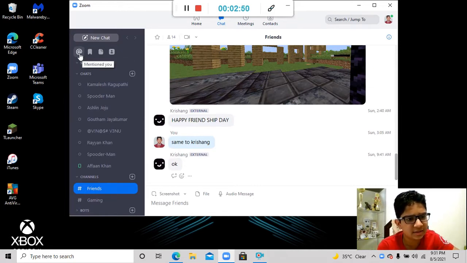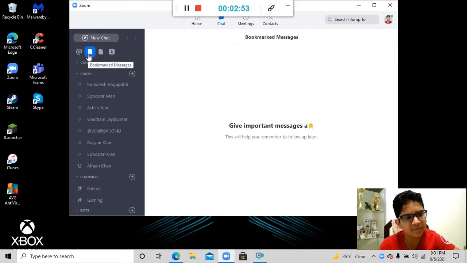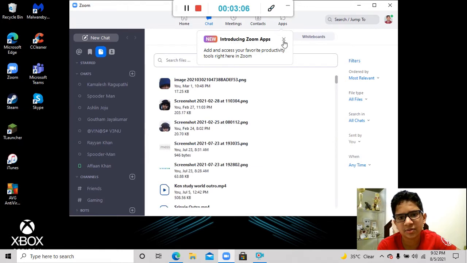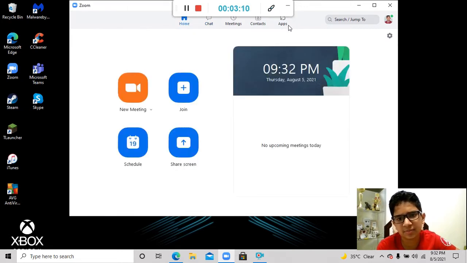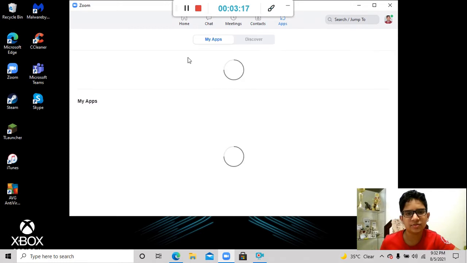You see there's a Mentioned You option over there. There is Starred, Bookmarked, Images, Messages, All Files, and over All Files you can see Introducing the Zoom Apps. When I click on All Files, you see there's another button or option over here which is called Zoom Apps. So if you quickly click on the fifth thing, it's called Zoom Apps.